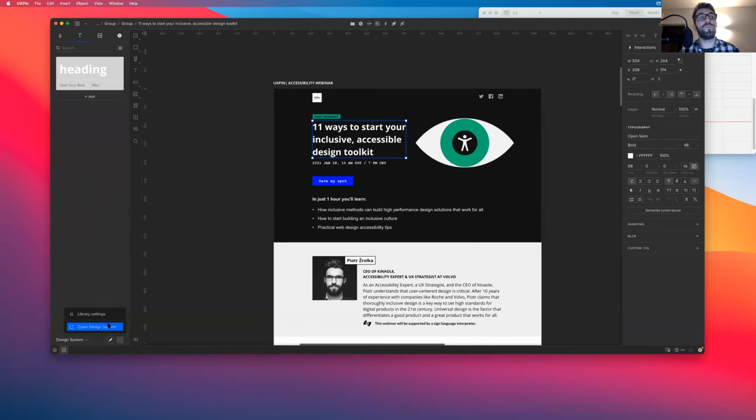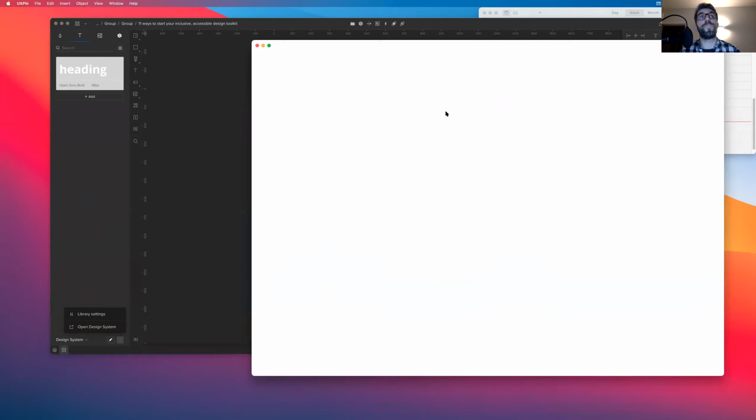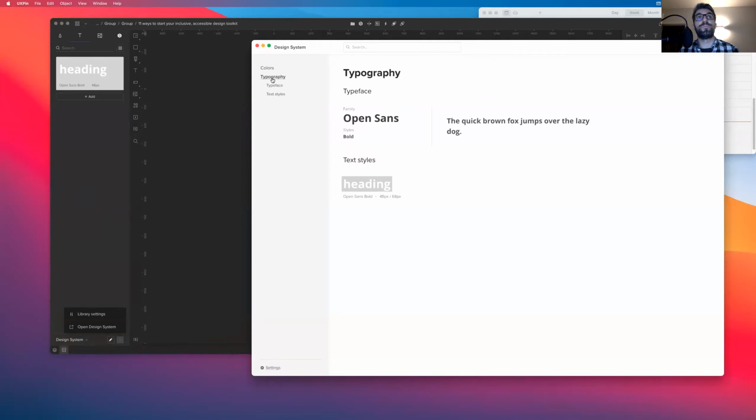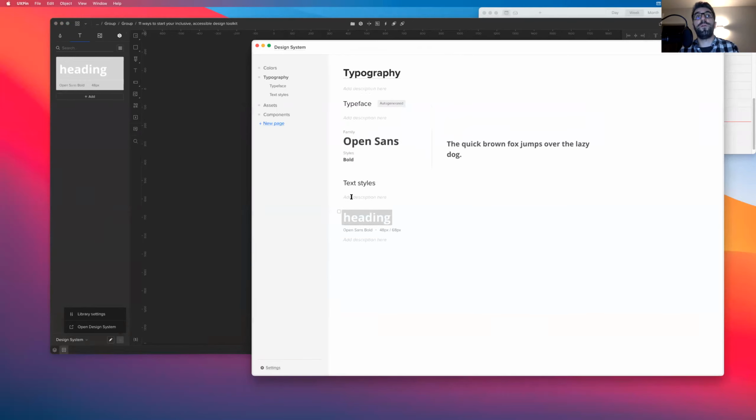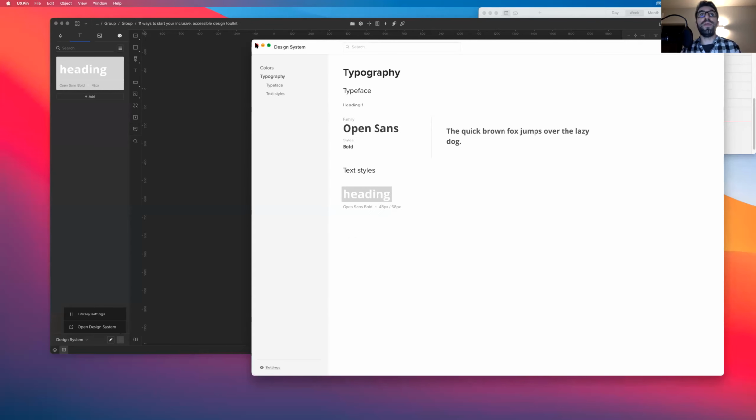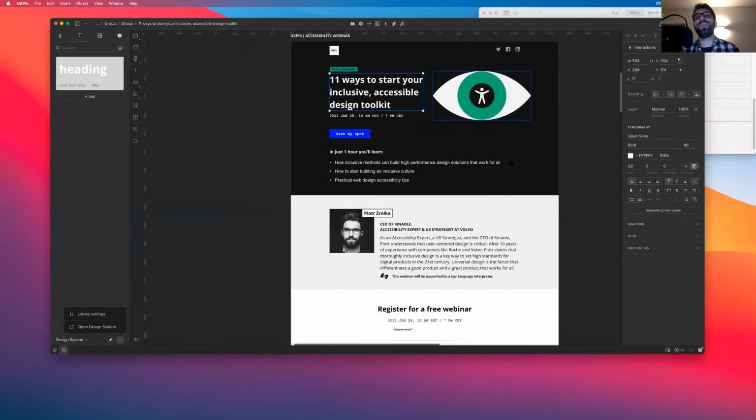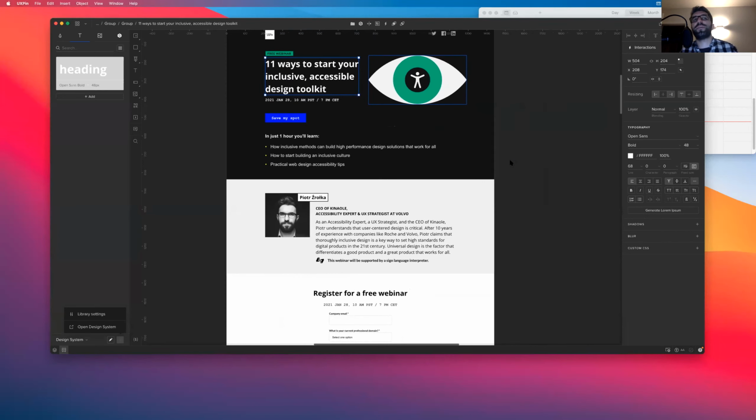And now I can go to the design system and I have my typography. For example, I can define this is heading 1, and voila, that's it. Then what will be the next one? Do you suggest that I should have the heading level 2 or not?